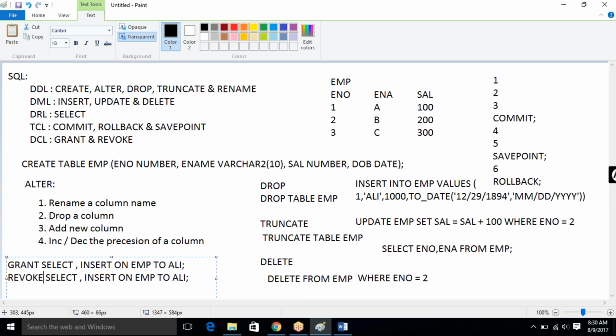Clear? So these are the 5 types of languages in SQL we have to perform different types of operations on top of tables or a database. Fine. So today you can practice all these commands and see whether you are able to execute all of them successfully or not. We'll continue tomorrow. Tomorrow we'll discuss some other commands in SQL.